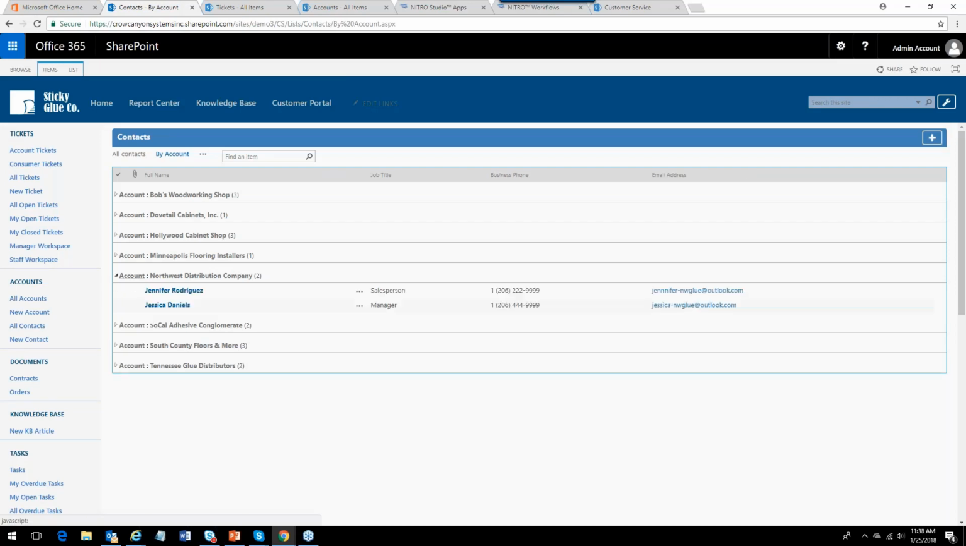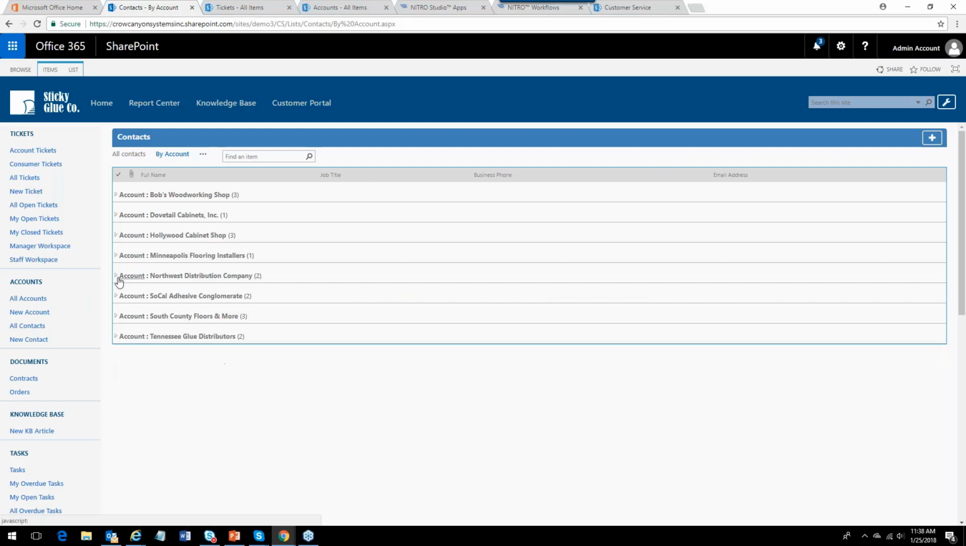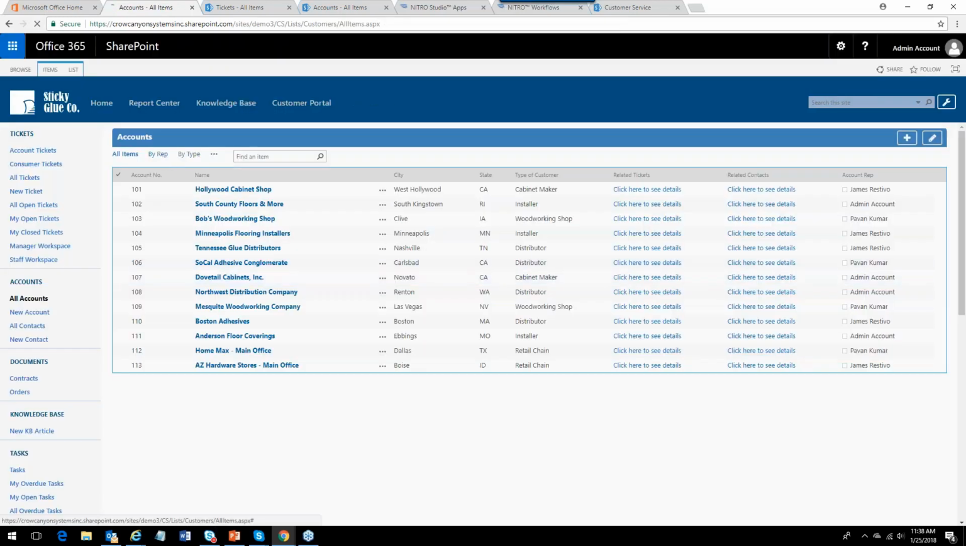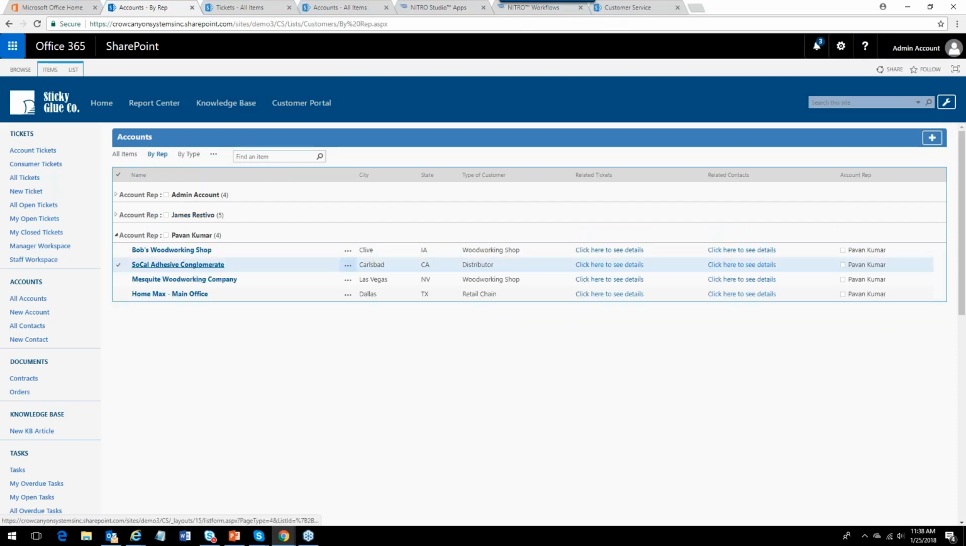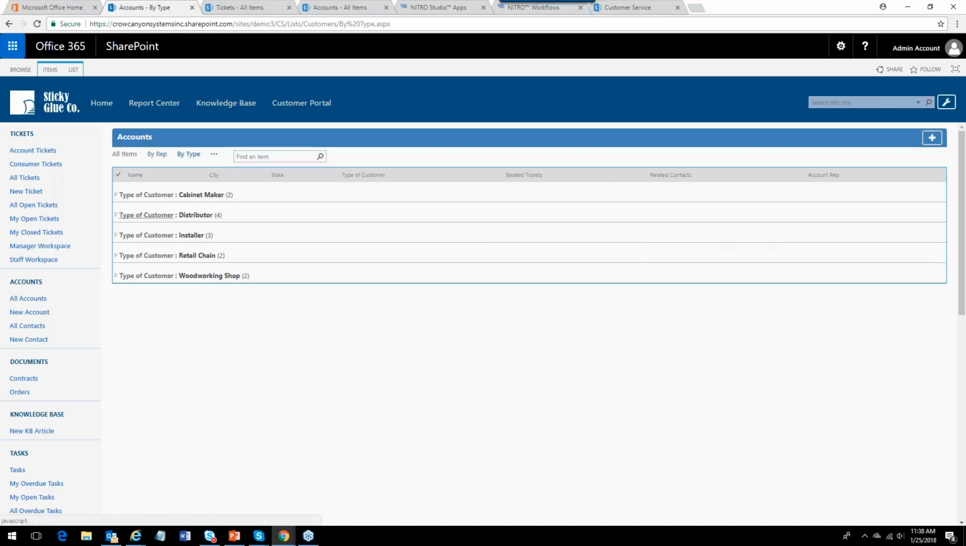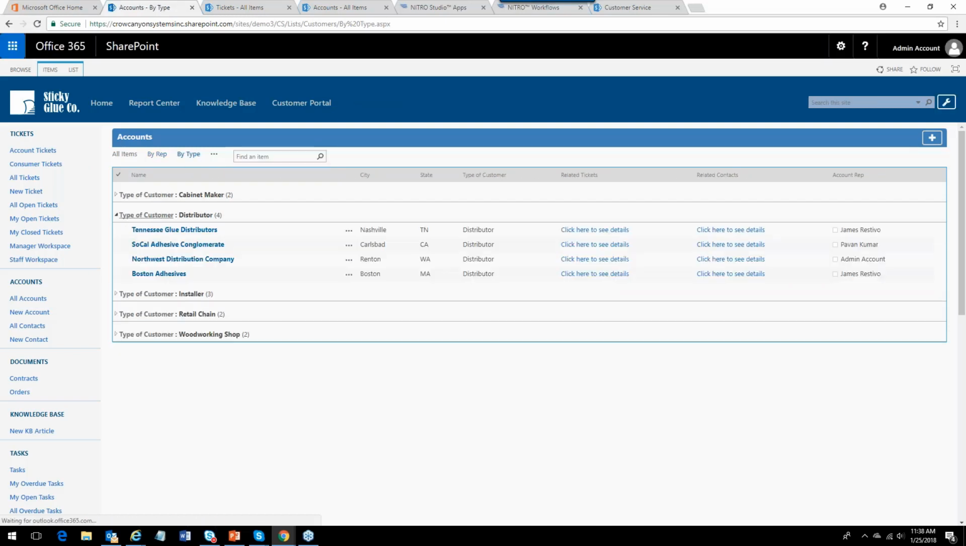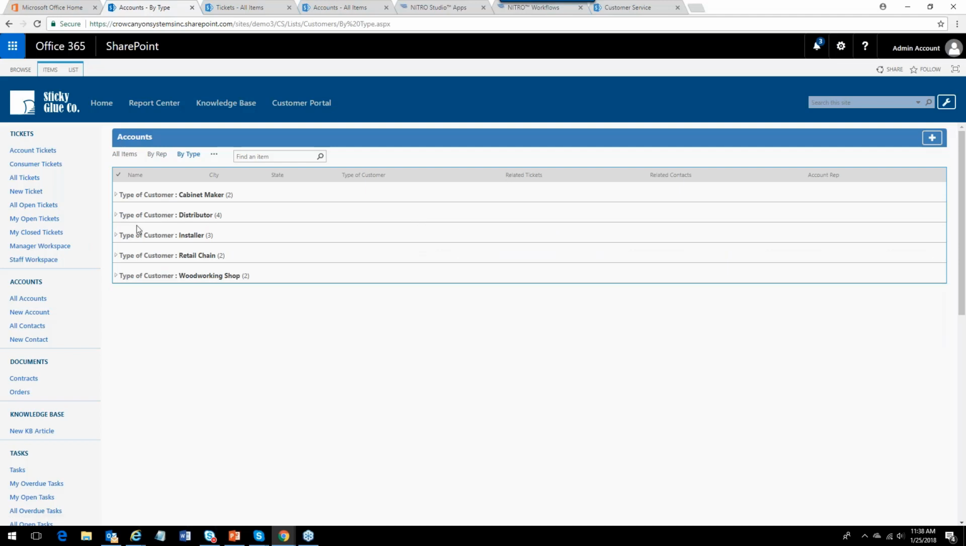We can group them by account. Here's all, again, the 2 people in Northwest Distribution right there. So many ways to look at the contacts. The accounts we can look at, again, by the rep, who's in charge. James is in charge of these people. Pavan's in charge of these people. I mean, these accounts. We could do it by type. You know, these are the distributors we have going on here. So many ways to make and see this information here.